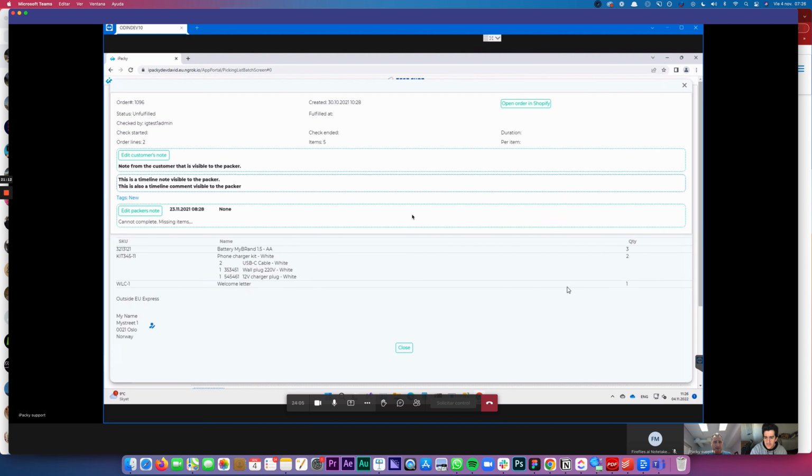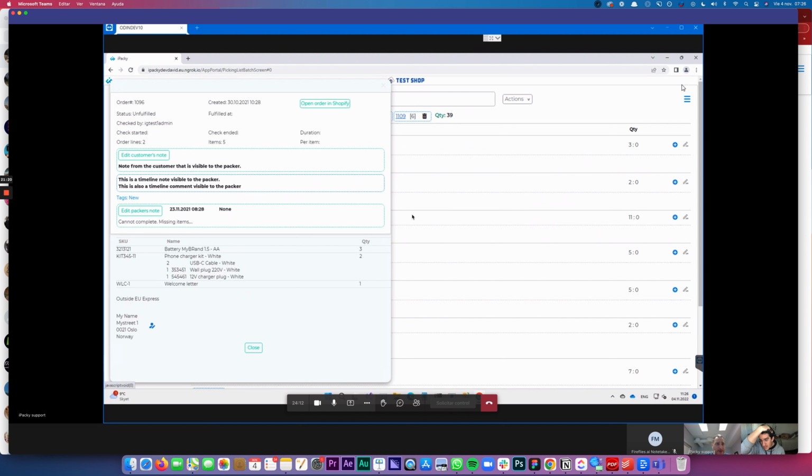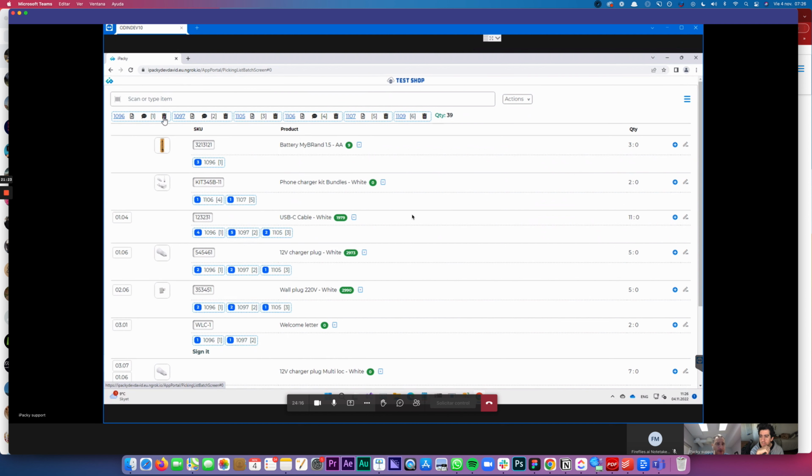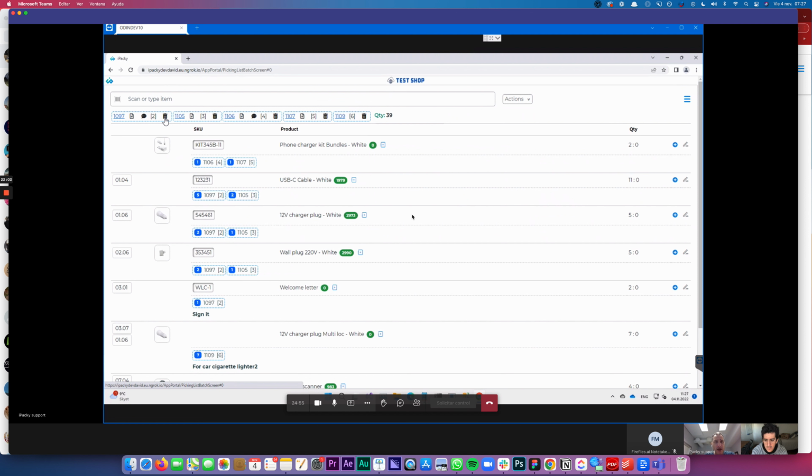Since I set up an email, this email is also sent to your back office. Then I close this window, and I just remove this order from this list, because I'm not going to pick that order. I see that it sent this email to me. So in this case, we couldn't finish this order 1096. Okay, then I remove it from my picking list because I cannot pick that one.